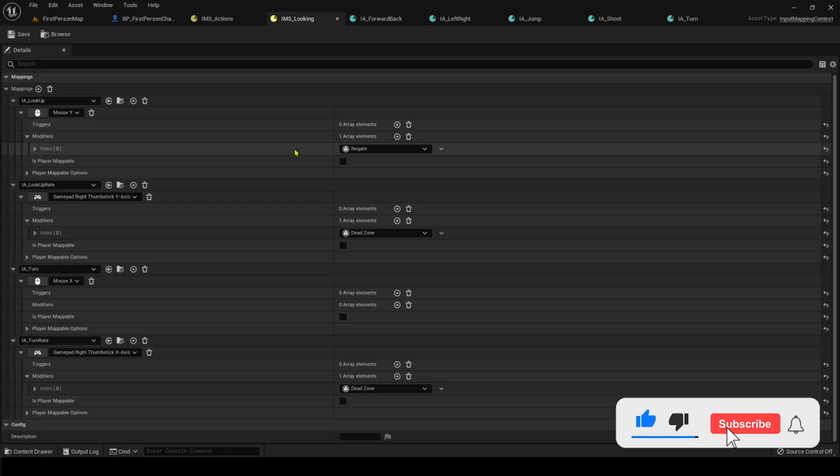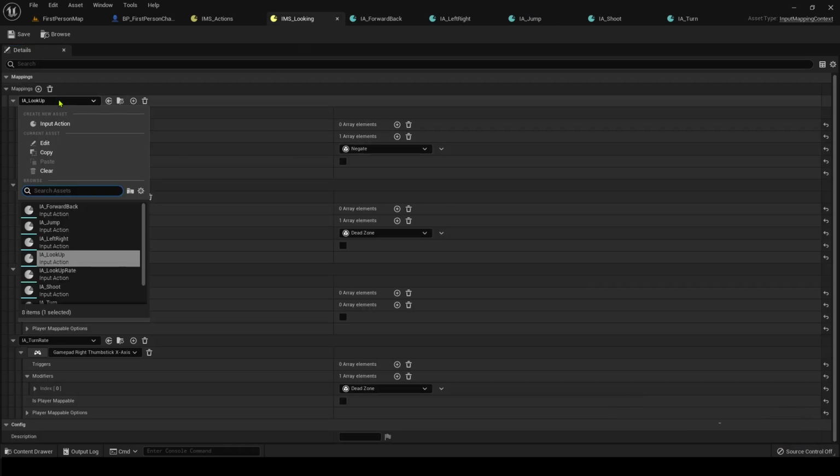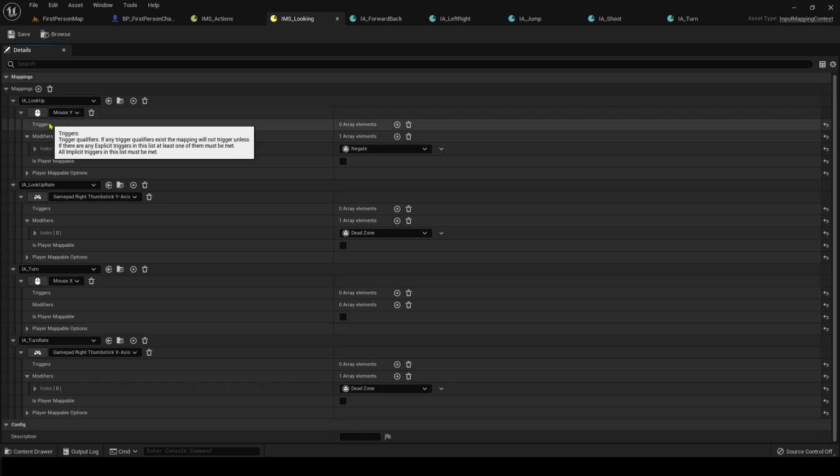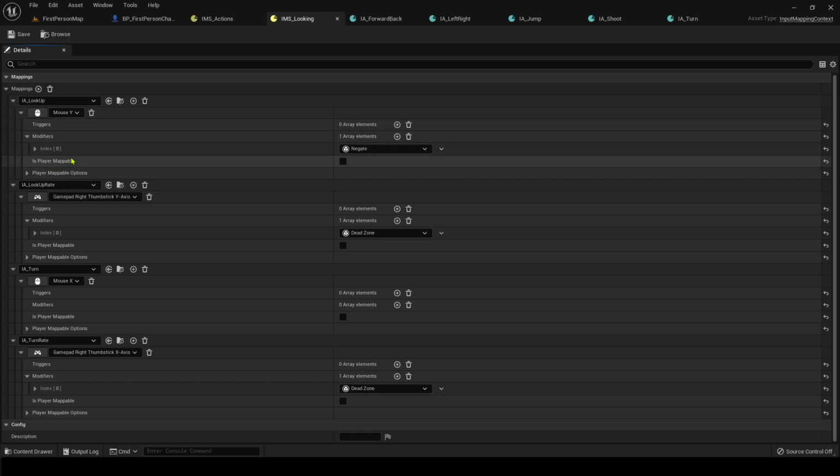But when you want to actually assign a key, you use an input mapping context, and you select the input action that you want, and then you can define what key you want to be assigned to it. Again, you can assign more triggers and modifiers in this area as well.